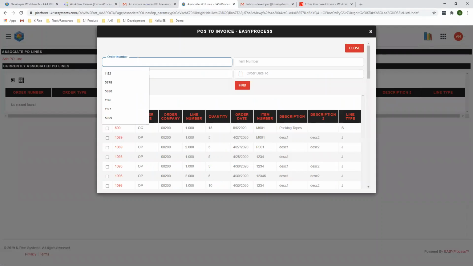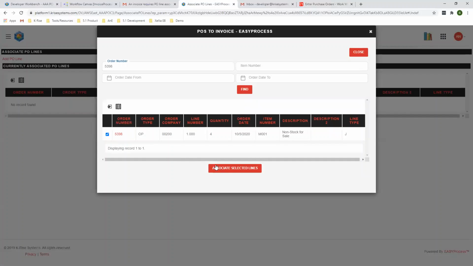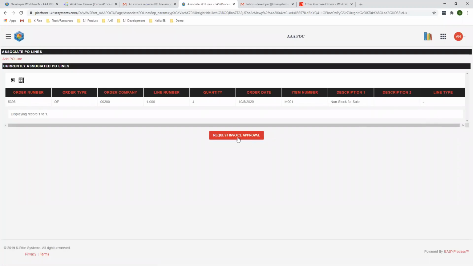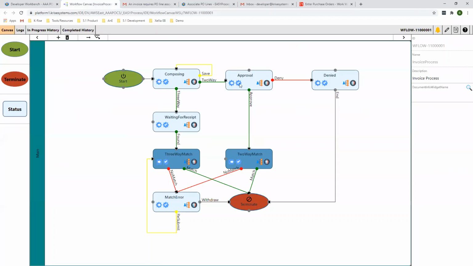So I'll start with a non-stock PO, 5398. Select this and associate the PO lines. And it's in our list of associated lines, so we'll request invoice approval. And so it detects that this is a non-stock line type J. So it'll say that two-way matching is required, and the current status of this request is approval. So it's come from composing, taking this two-way action, and is in this approval status now.